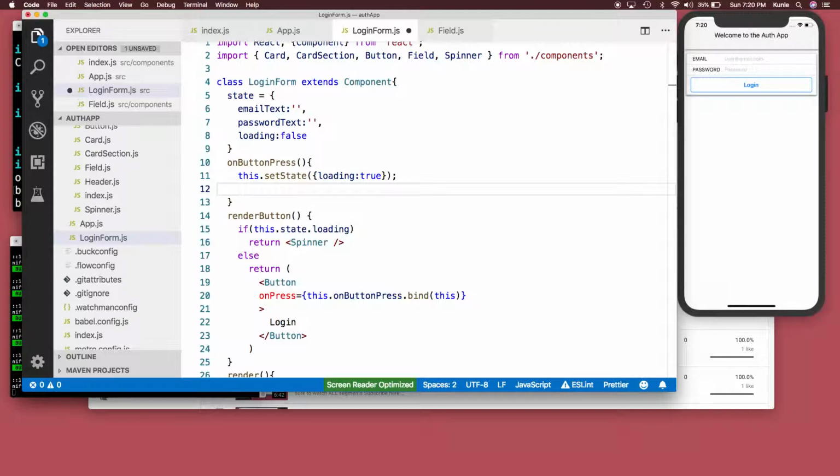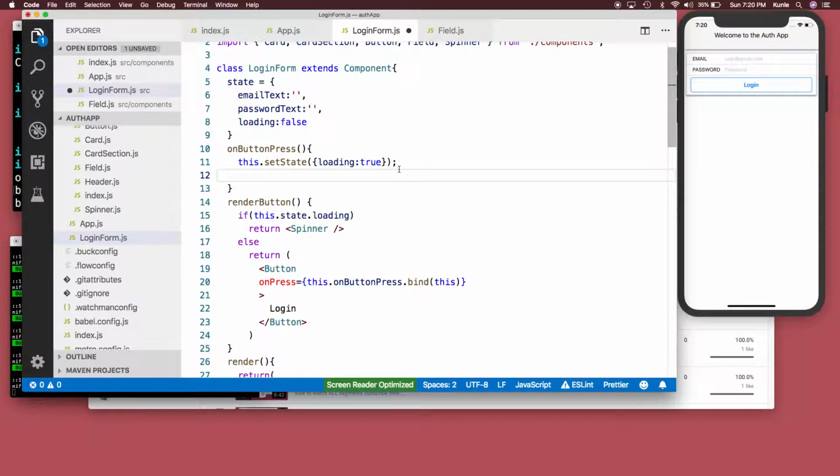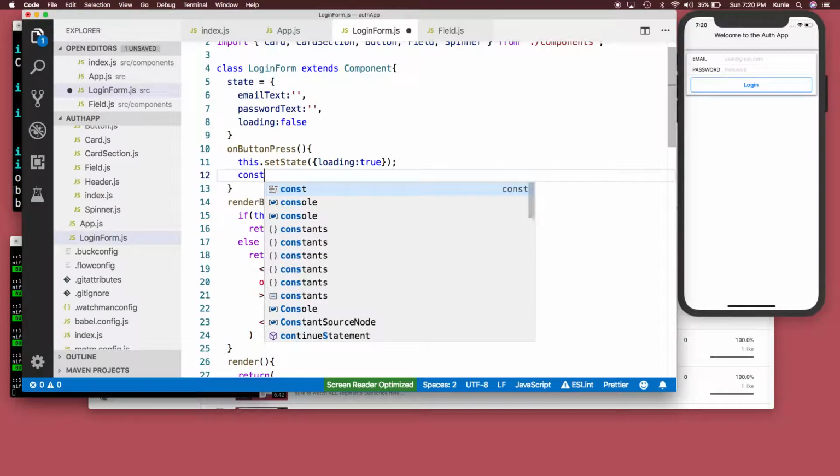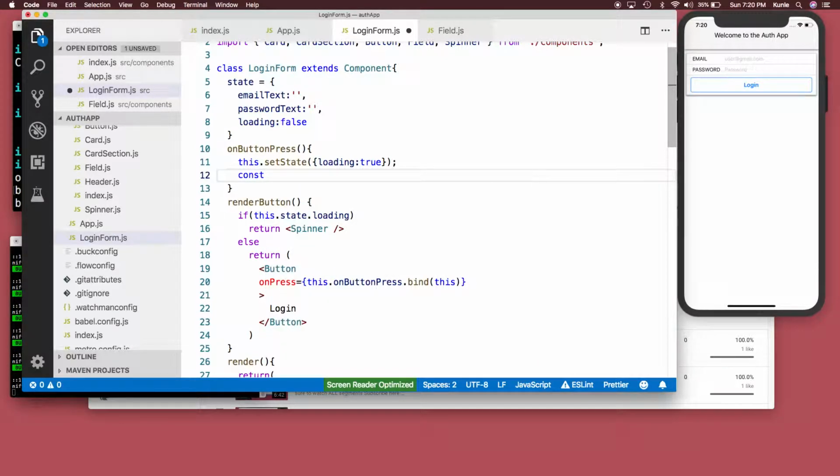It might still work, so let's deal with that later. So we can say let's bring in the state variables. Let's deconstruct them: email text and password text. I'm going to need both of them.